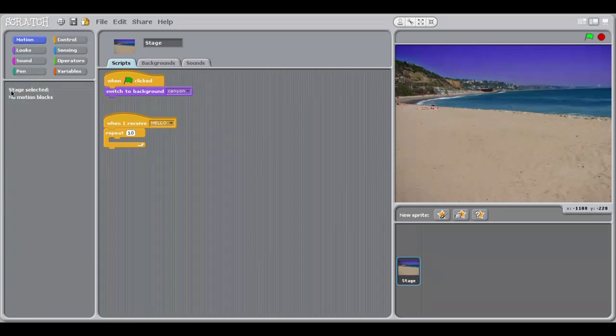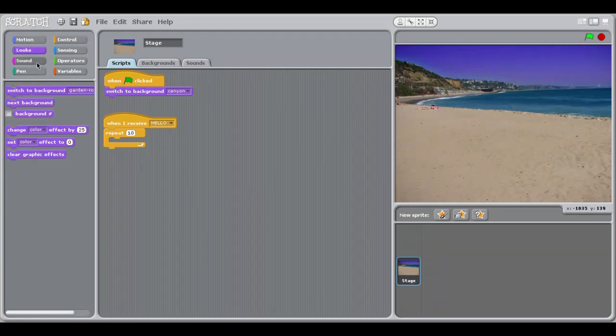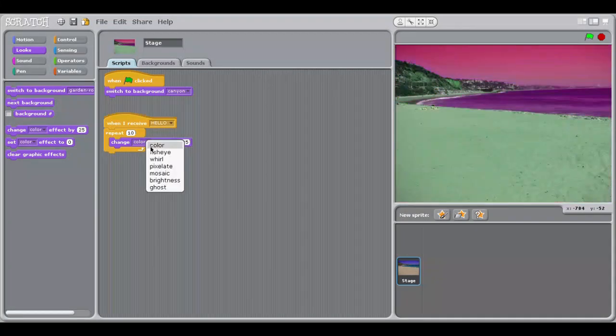So this is in motion actually. Yes, it's in looks. Change effect, change color, I am taking color, and we will set it, we will make it 10. So we will write here 10. Then we will go again to next background. We will not keep it inside.